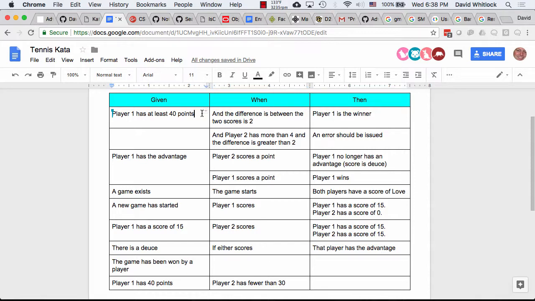You have to score after 40. So it's like player has at least 40 points. She can't have more than 40 points, right? Right. That's 40 points and scores. So what that shows is player 1 has 40 points.